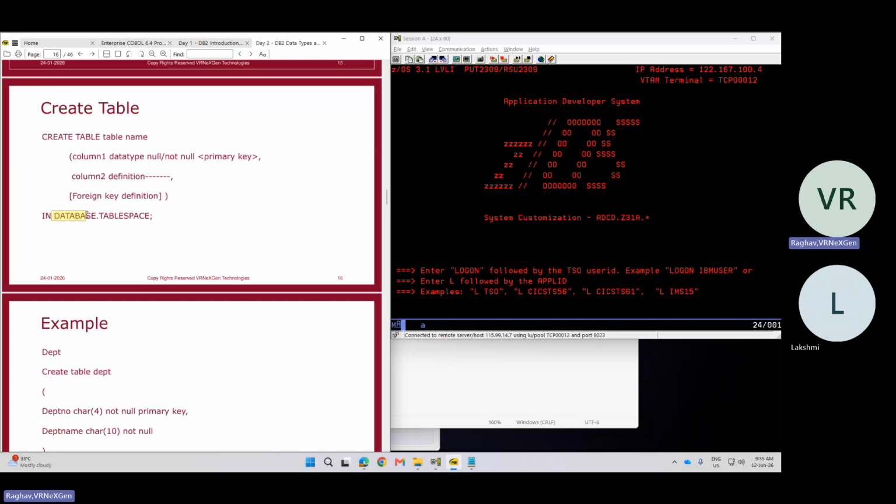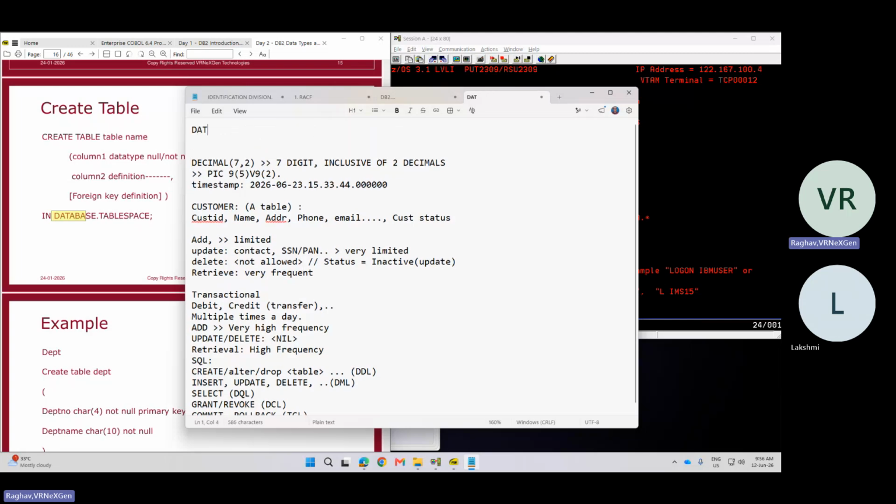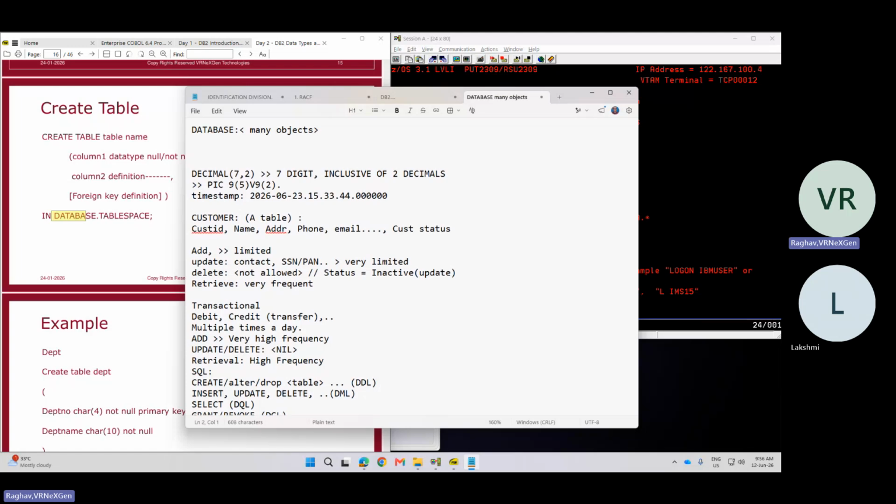So in DB2, when we create a table, the table will be a part of a database. So the database must first be created, and within the database there will be many objects. So a database will have many objects. The lowest level object the database will have is called a storage group. This is what your VSAM LDS files will be connected to. It will be declared along with the VSAM LDS files.